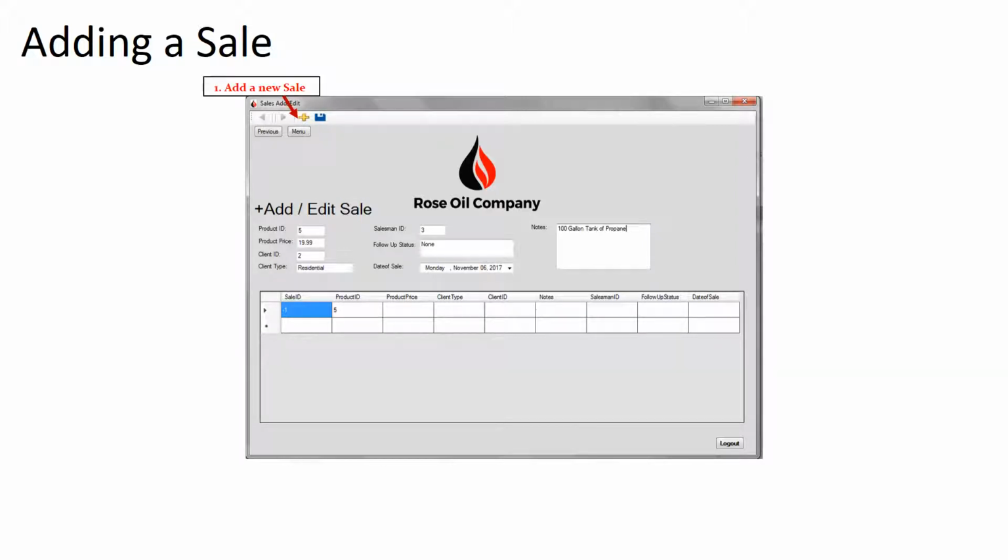Click on the yellow plus sign in the toolbar. Enter the sale's information into the empty fields. Click on the Save icon in the toolbar to save the information. The new sale will then be added to the grid view of the sales records.